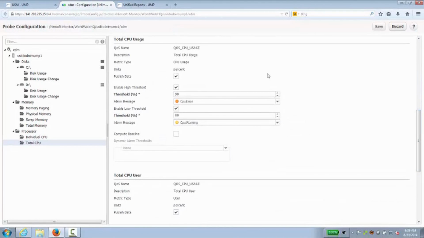For total CPU, I have published data selected. If I deselect this, it tells the system I don't want to store this metric. I only want to generate alarms. But I do want to store this data, each individual poll interval, so that I can trend and analyze it. And as you can see, I have 2 thresholds set, one at 80, one at 90, that are going to generate different types of alarms.